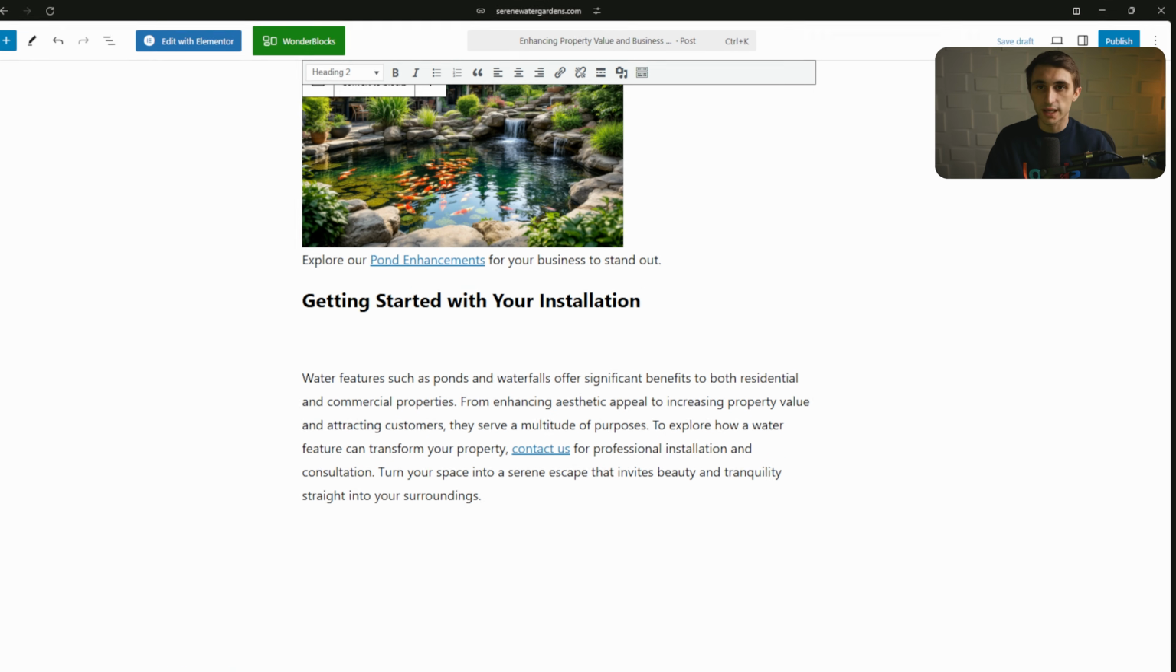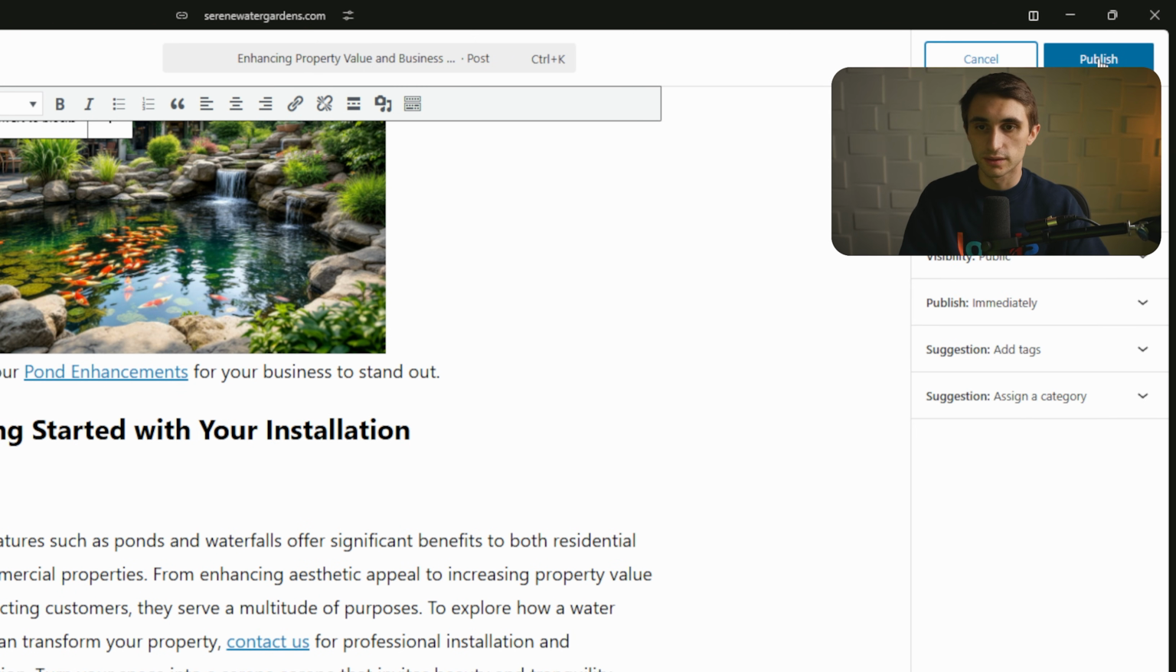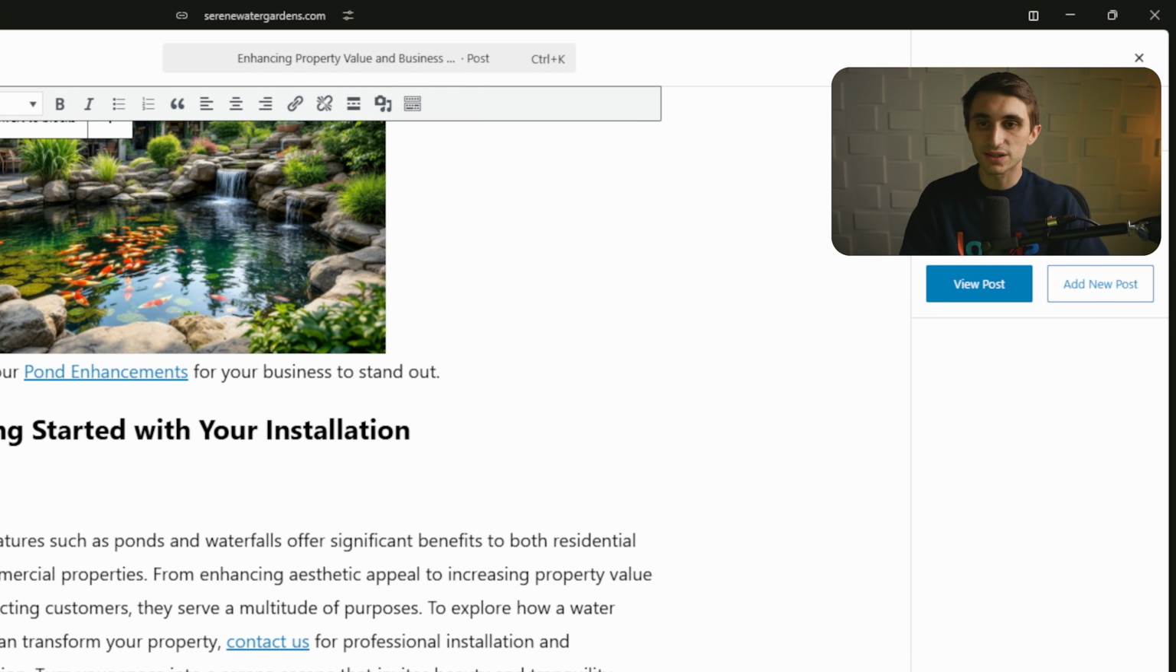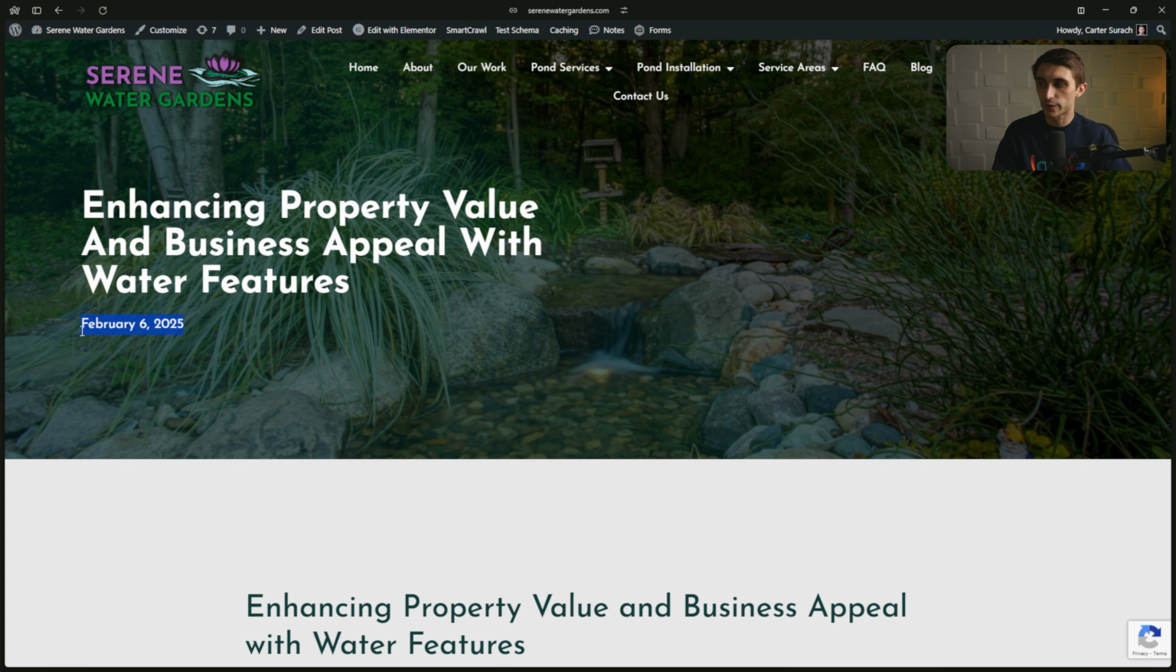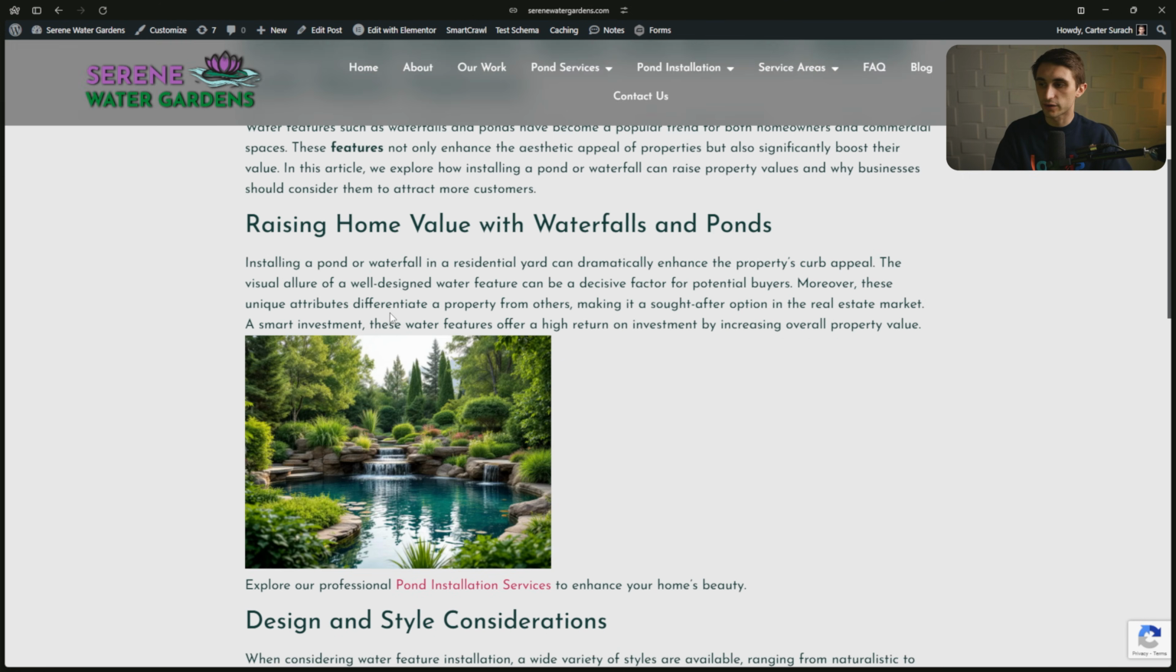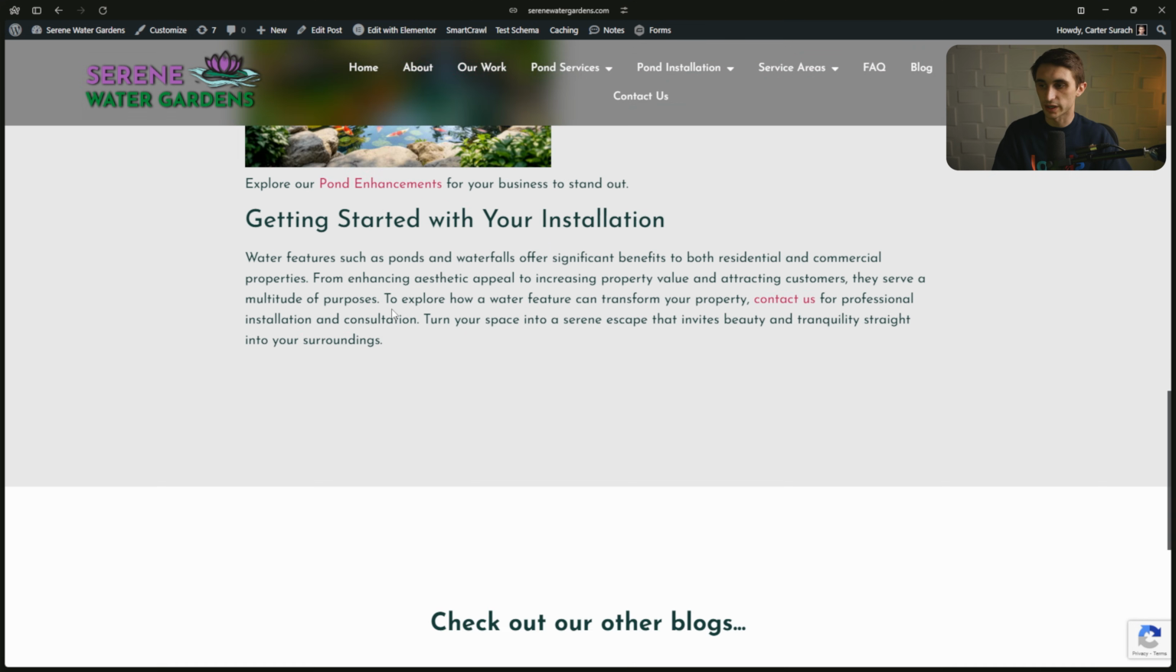And then when I'm ready, I can just hit publish, and then it's going to post that to my client's website. So now I can hit view post, and it's right here, all published with the date of publication and the full blog post for his clients to read.